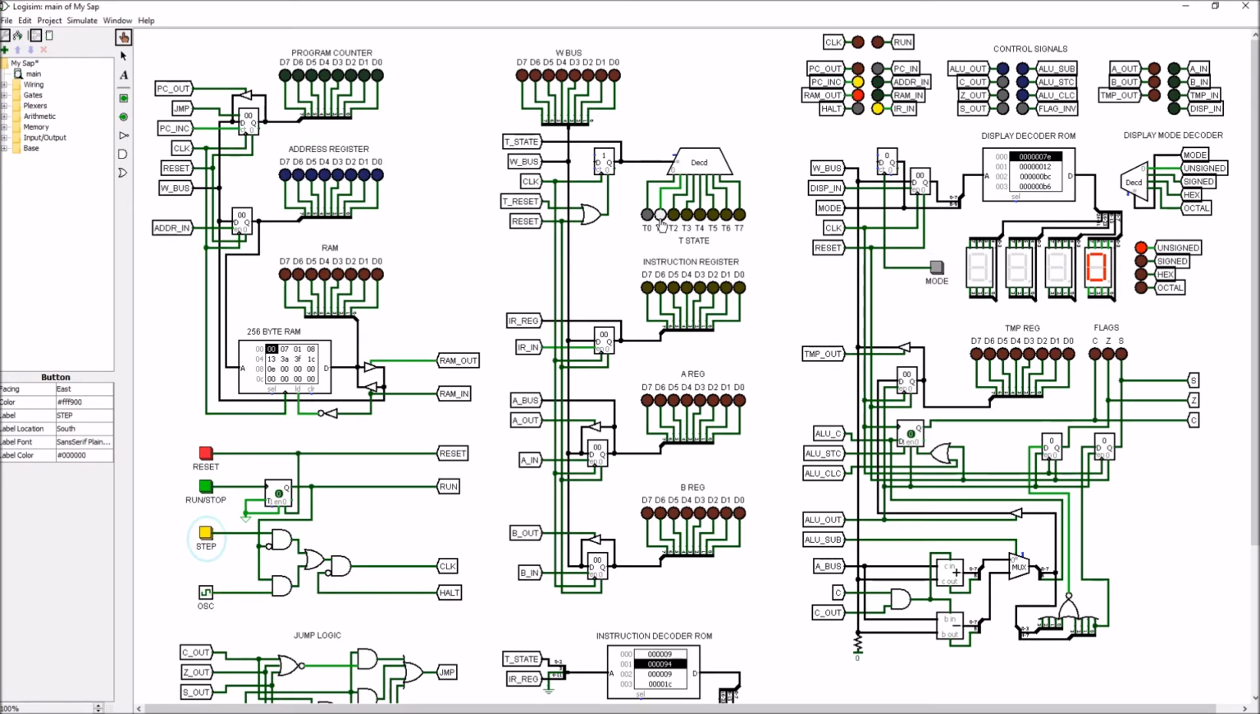We see that we advance to T1. T1 has an increment the program counter. It has an instruction register in and a memory or RAM out. So we're going to be outputting the contents of this memory, which also happens to be 0. So we're not going to see a whole lot of lights here just yet. And that's going to go into the instruction register. So we'll do that step.